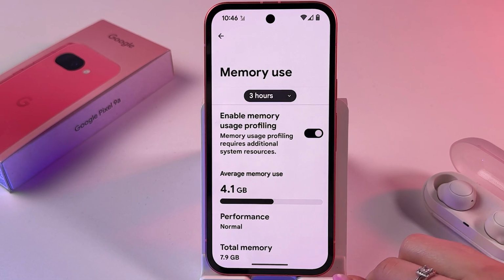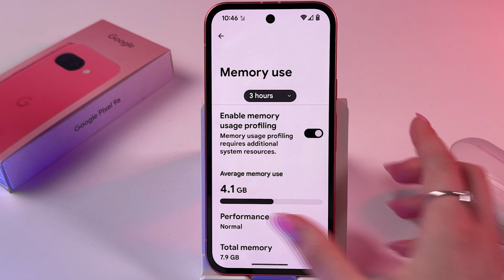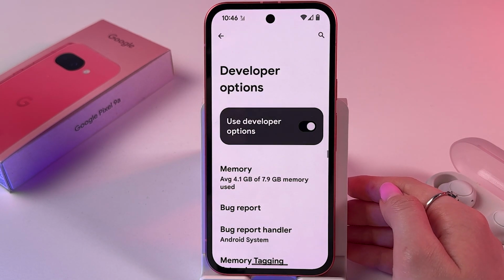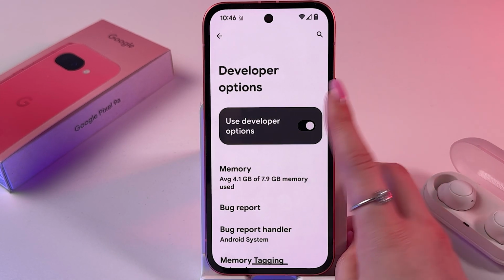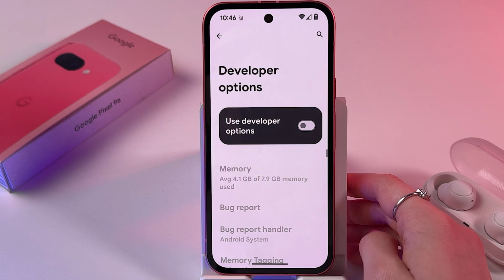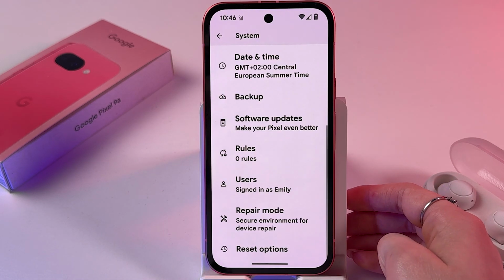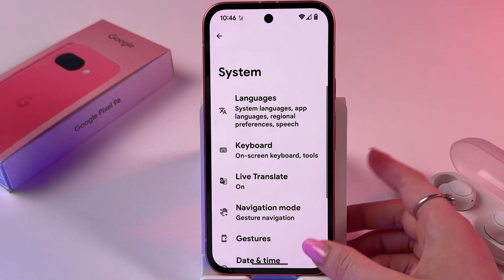And yeah, here if you just want to turn off developer options, then you will need to toggle off the switch near this feature and go back.